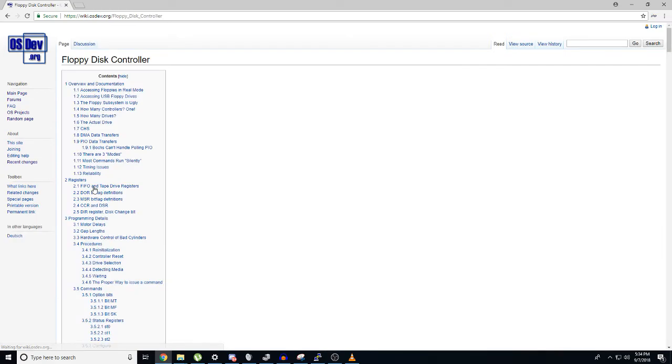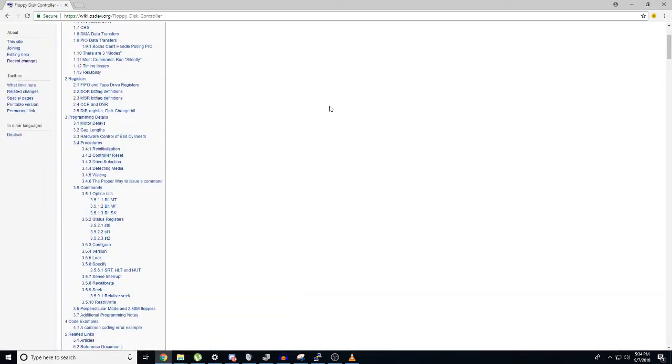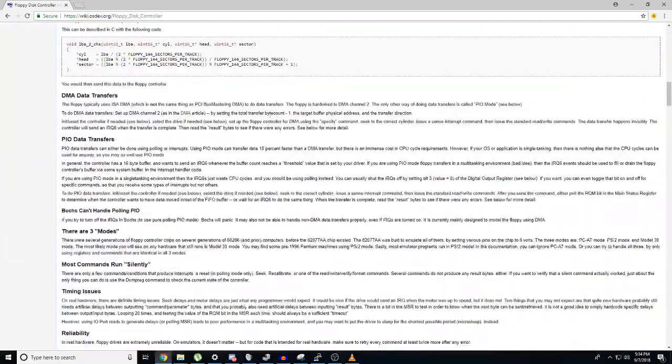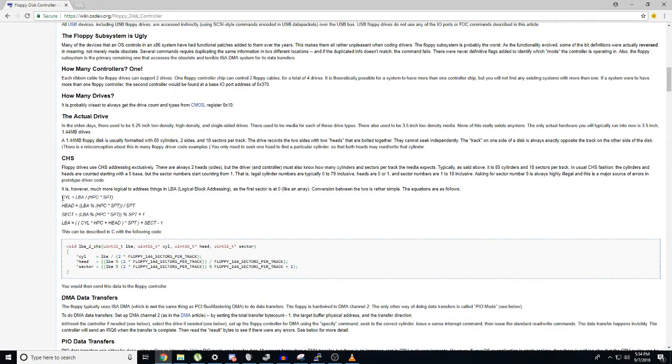Probably the floppy disk controller page is actually one of the best. Look at that. That's pretty big. Problem is they couldn't just... they don't have any LaTeX support.